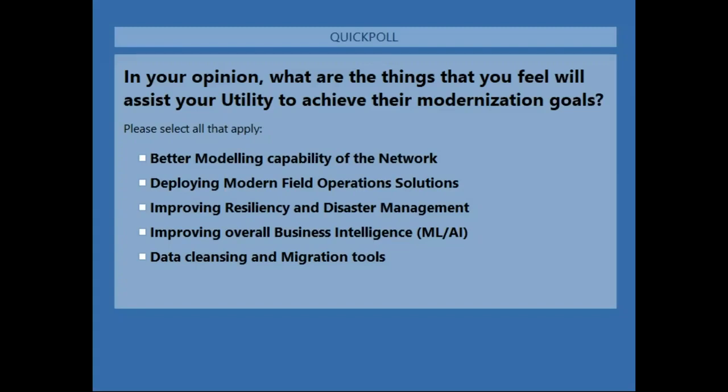So as I said, we do have about 800 people registered for this session today. So we're going to start with a bit of an audience poll. I really think it's important that we get some sort of gauge on the audience and understand how you are positioning yourselves with your grid modernization strategies. So the first question we're going to start with is, in your opinion, what are the things that you feel will assist your utility to achieve their modernization goals? So we've got 5 options to choose. What I'm actually chasing is you just to select your top 3. So is it better modeling capability of the network? Is it deploying modern field operations and solutions? Is it improving resiliency and disaster management? Is it improving your overall business intelligence, and that includes things like machine learning or artificial intelligence? Or is it data cleansing and migration tools? So as I said, just select the top 3 things that in your opinion are going to help you drive to your grid modernization goals. We're going to give you another 10 more seconds to run through. There's no wrong answers, so don't worry.